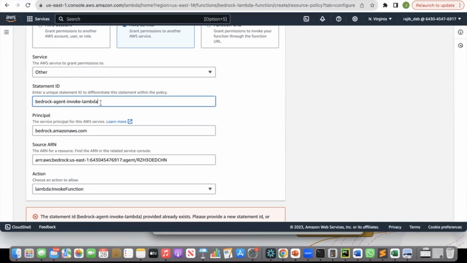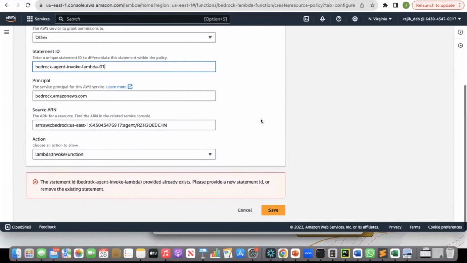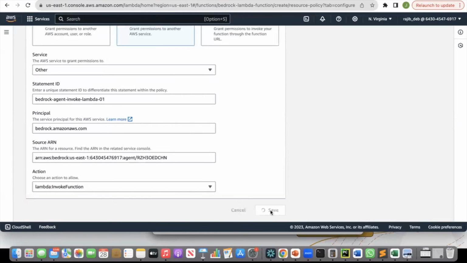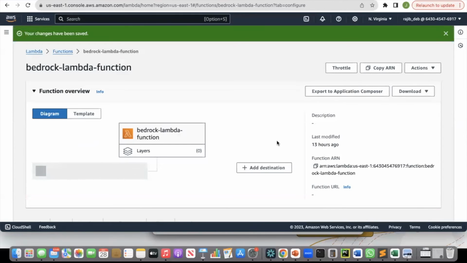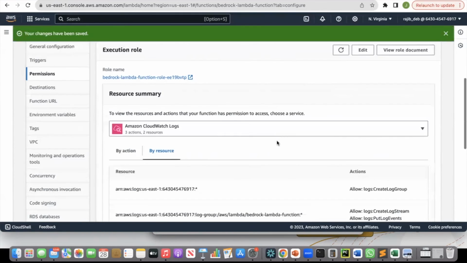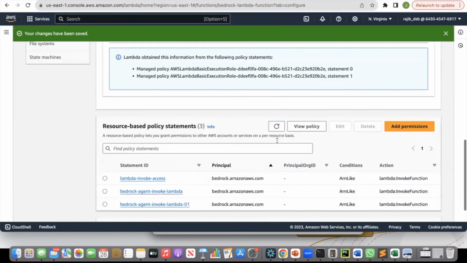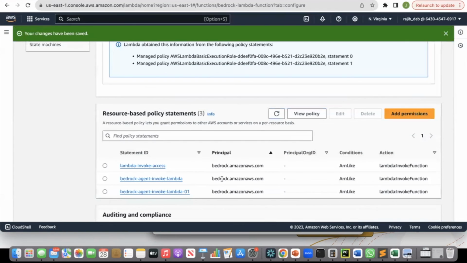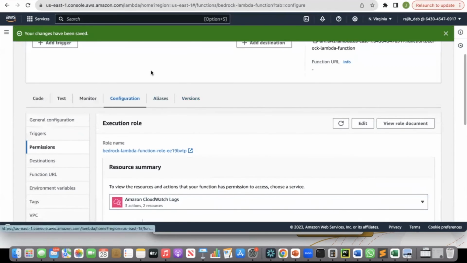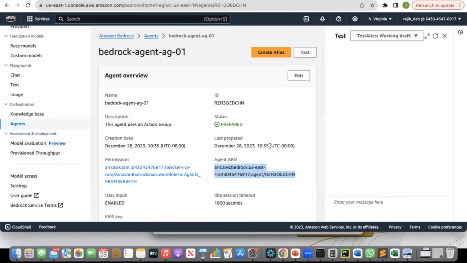So this name already exists. I'll just say 01, right? Save. So now I have given access, so this is our policy. I've given the Bedrock agent access to invoke that Lambda. Now we are ready to test it out.